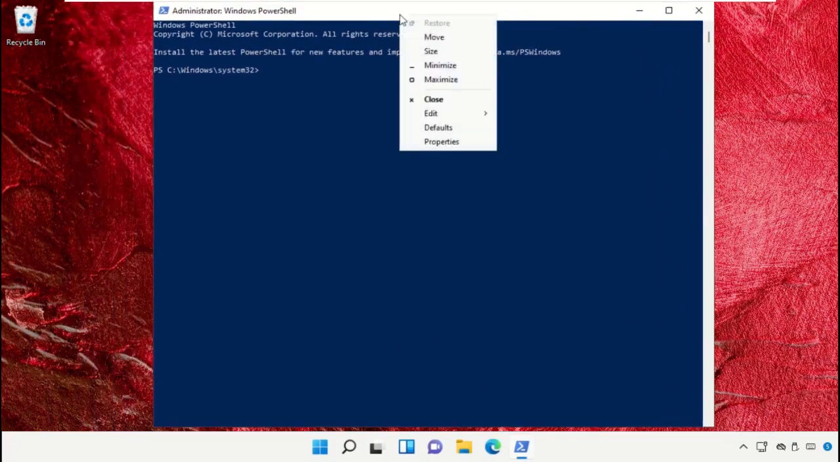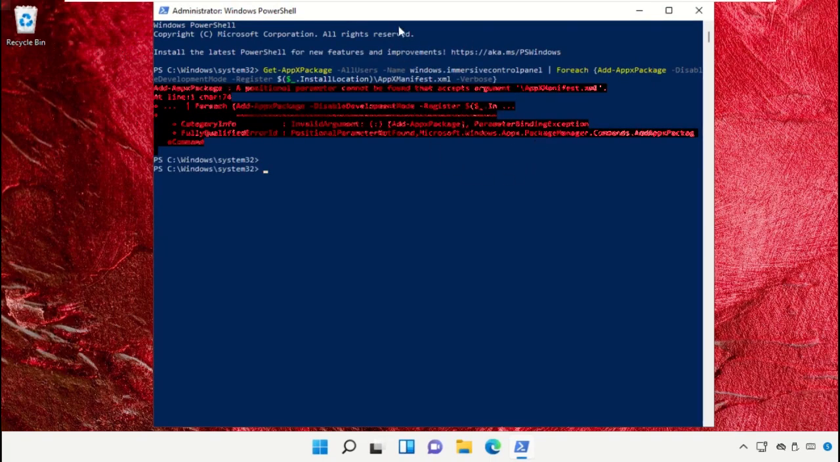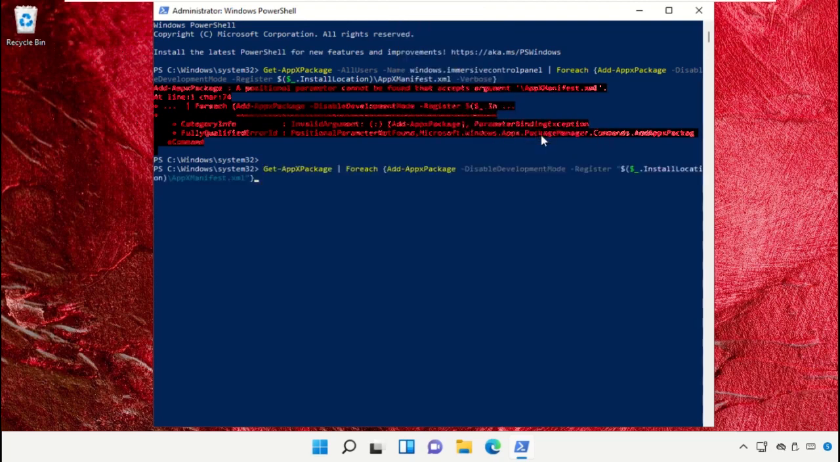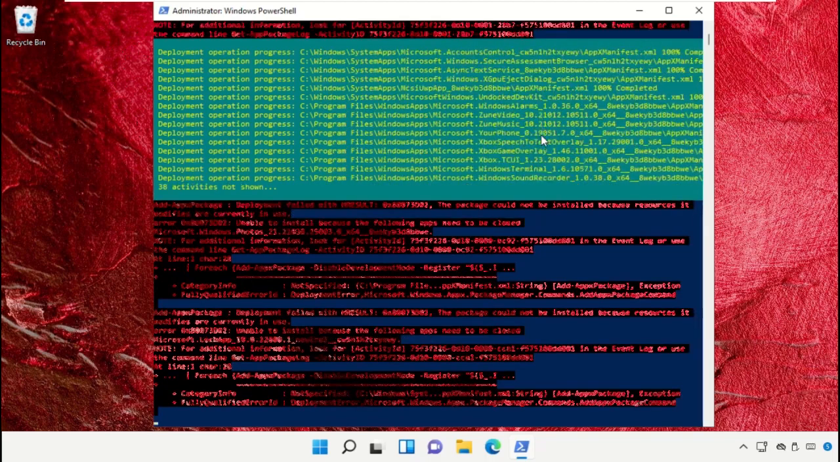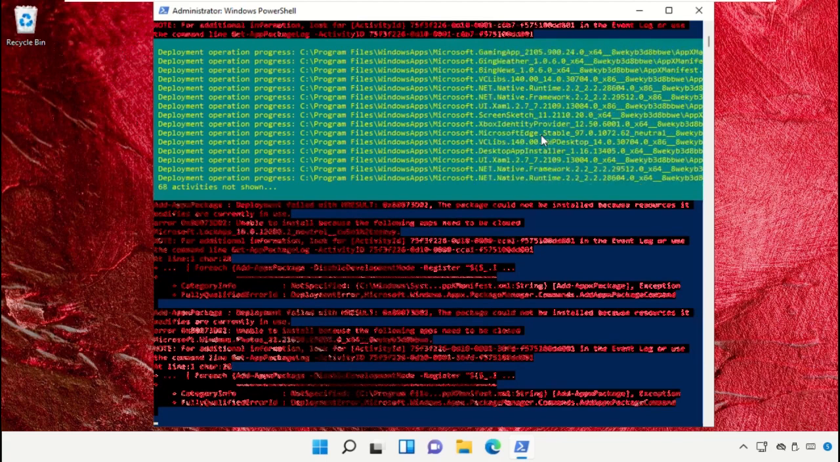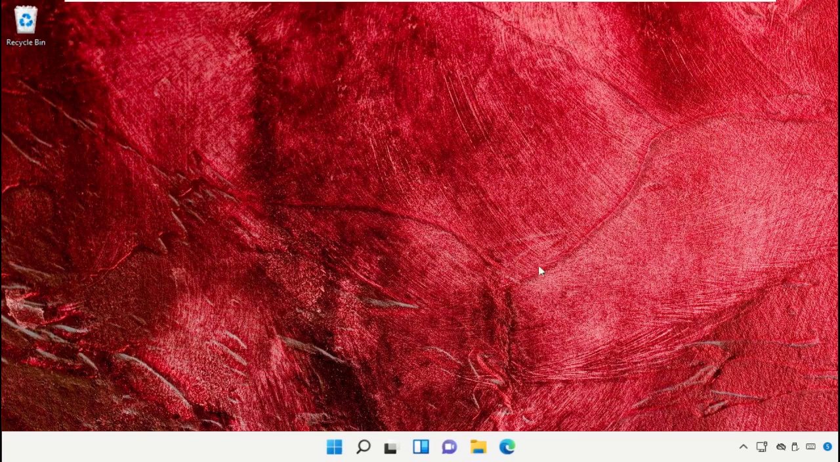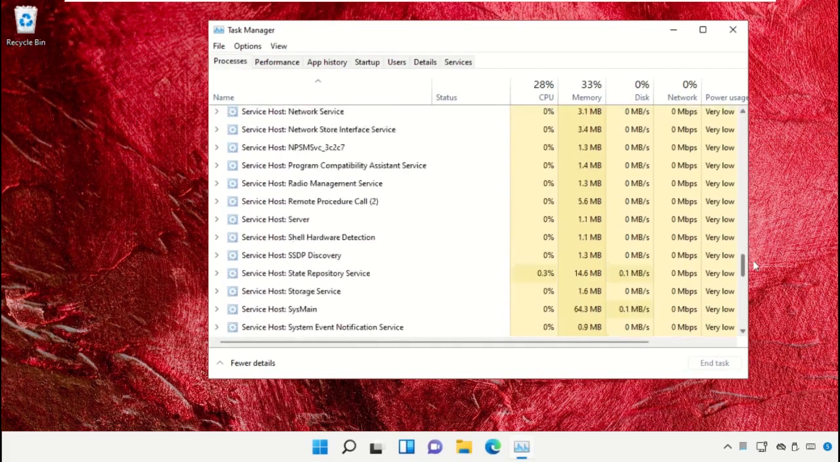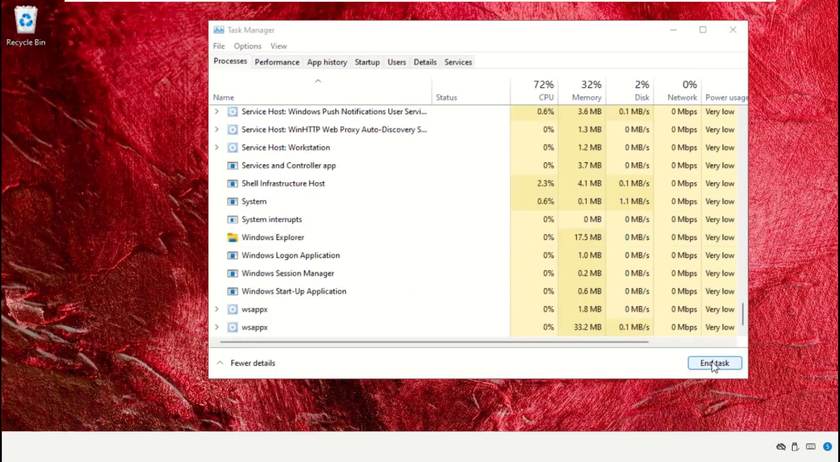On this window, to avoid mistakes, you will get all these commands in the description below. Just copy them and paste on Windows PowerShell. You can follow my screen and hit enter to execute them. Once done, close this PowerShell window, click on Start icon and open Task Manager. Now select Windows Explorer and click on Restart.